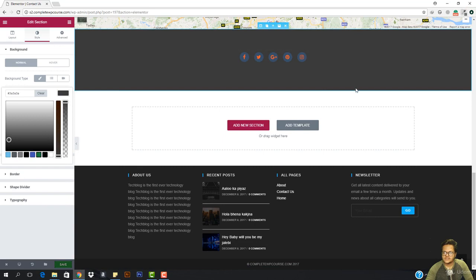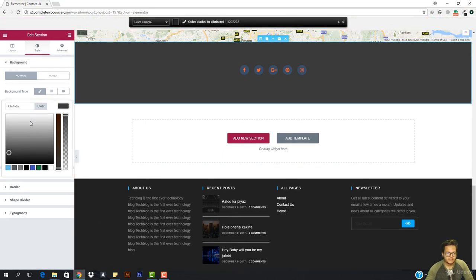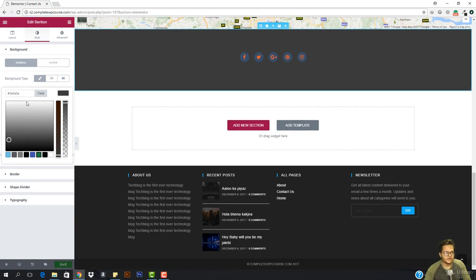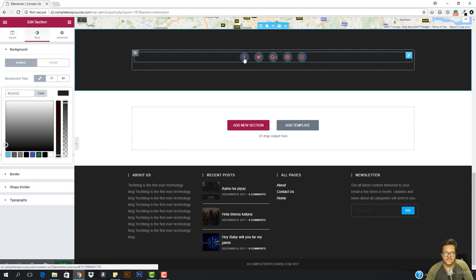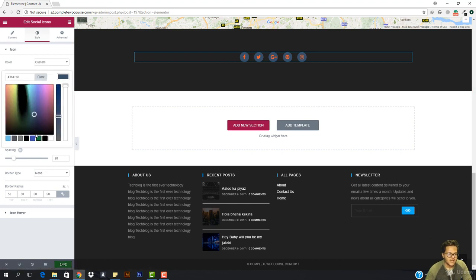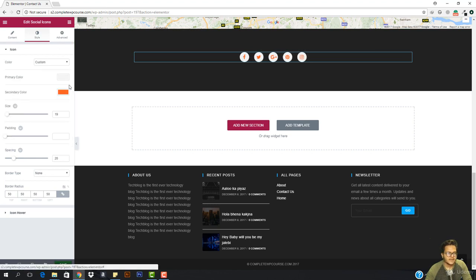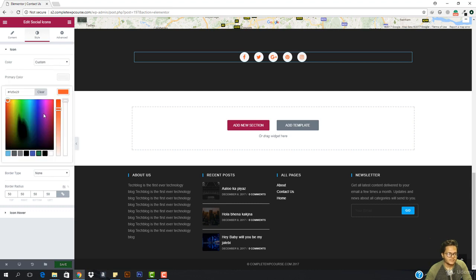I'm just gonna grab this guy right here. I'm gonna hit page color, and I want to grab this. So you can see that the color code has been copied. I'm just going to come here and paste it right here. So this is now matching this color, and we want to change these icons. So I'm going to click this guy right here. I'm going to go to the style, and I want to change my background color to be full black or white, and this should be, sorry, and this should be black.